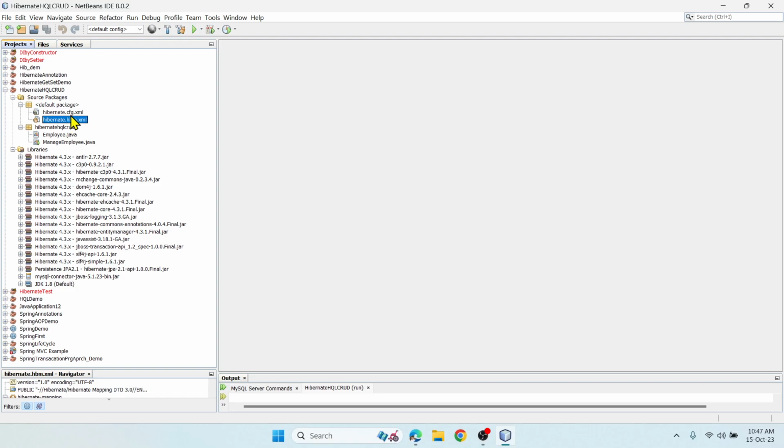So by looking at these 2 XML files, you can understand that I didn't use annotations, because if we use Hibernate annotations, we don't want to create this Hibernate mapping.xml file. HBM file is not required. Okay. Now this is a configuration file which we create in all the projects. Now my project name is Hibernate HQL CRUD.